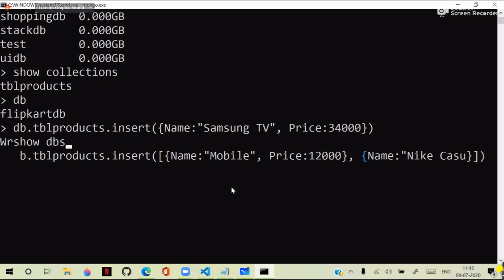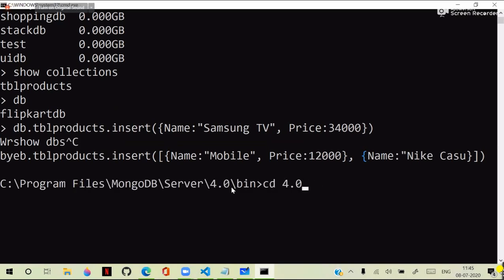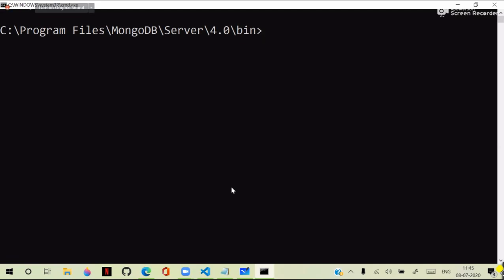Oh, some problem is there here. Okay, so I'm creating the command. Yeah, so db.tbl.products.insert, and it is an array type.